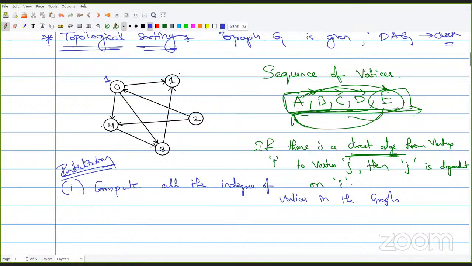What is the in degree of vertex 1? 2. For vertex 3, 2. And for 4, 2. Correct. So our first initialization step is to compute all the in degrees.